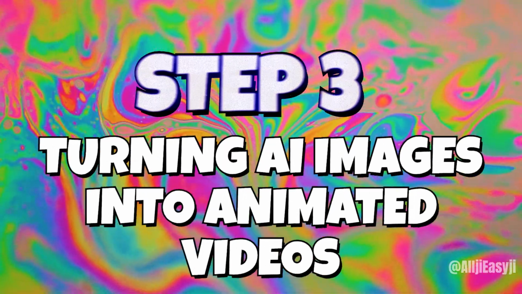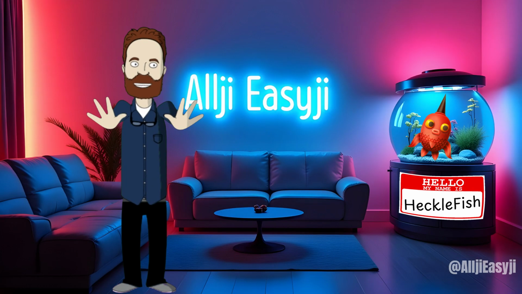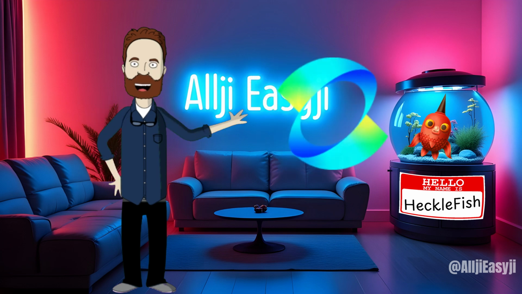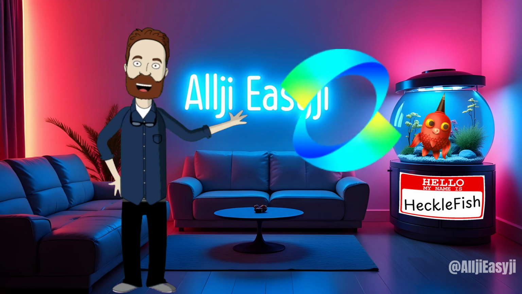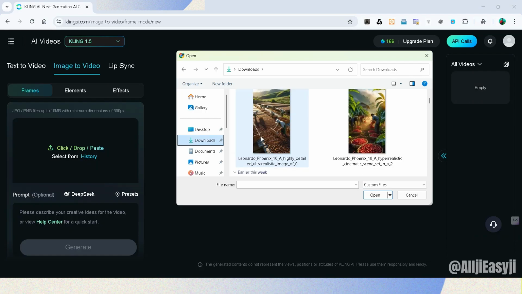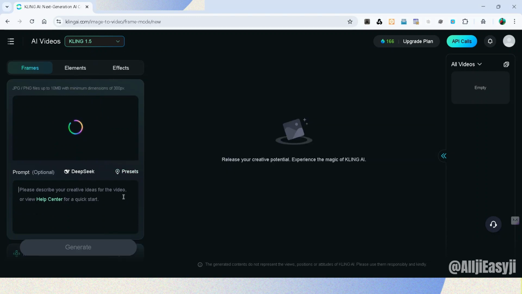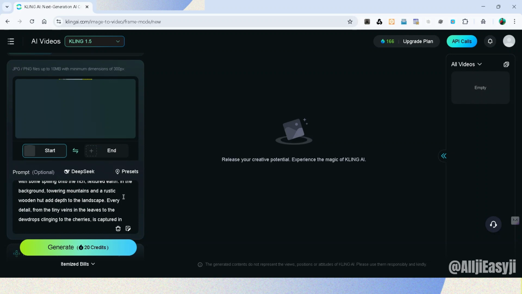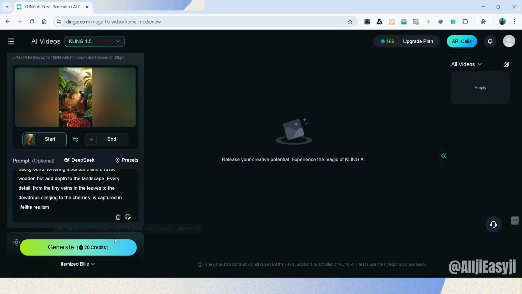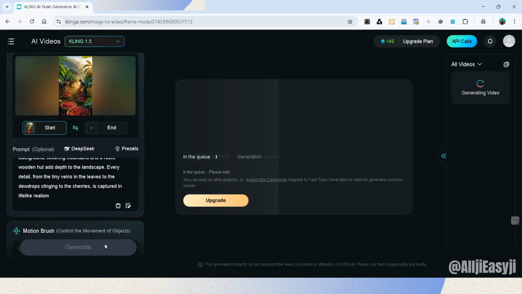Step 3. Turning AI images into animated videos. For the step 3, we're gonna use Kling AI to convert the static images into engaging animated videos. First, go to Kling AI, link in the description. Drag and drop the generated image. Paste in the same prompt which you used for generating that particular image. And hit generate. You can even play with the settings.